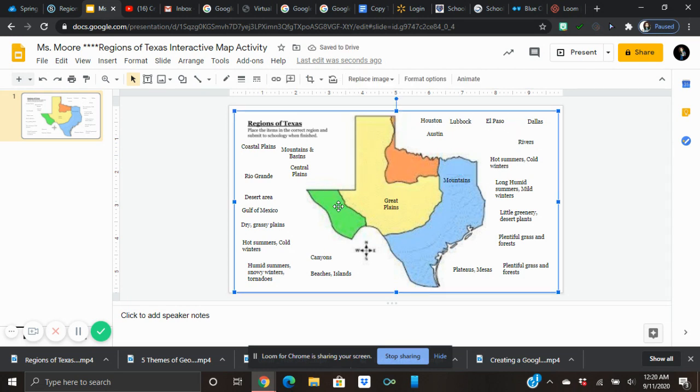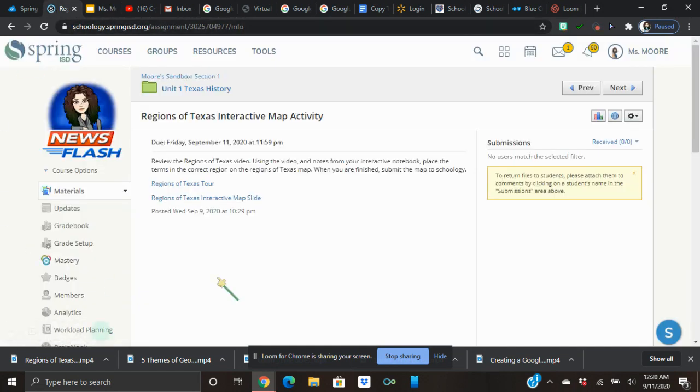Once you have put all of the terms in the correct spot according to the video and your notes, then you would go back over here to Schoology and you would submit your assignment, and then you're finished. Good luck moving the items, and I'll see you in class.